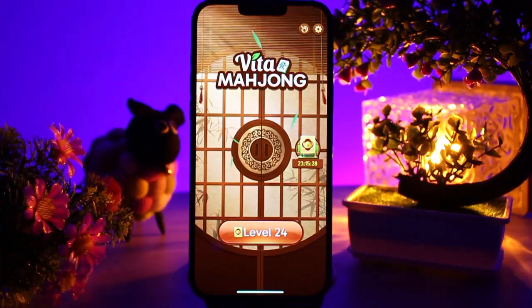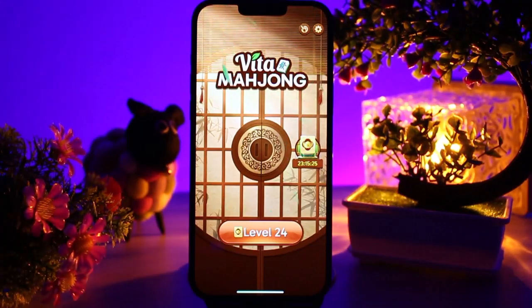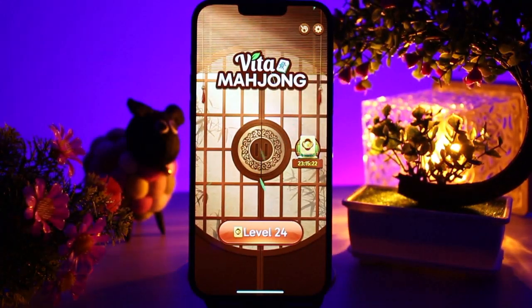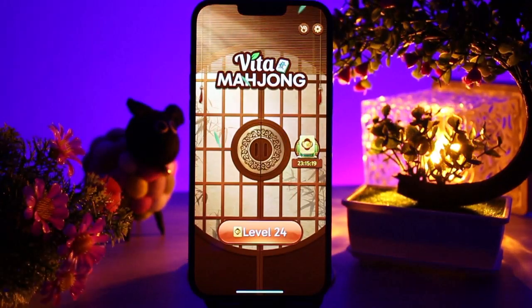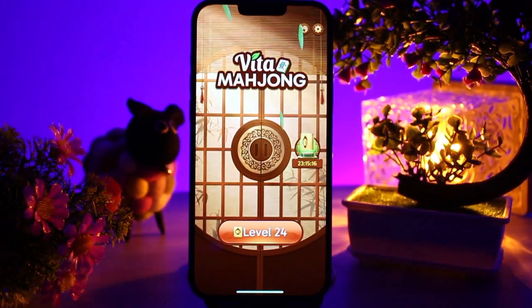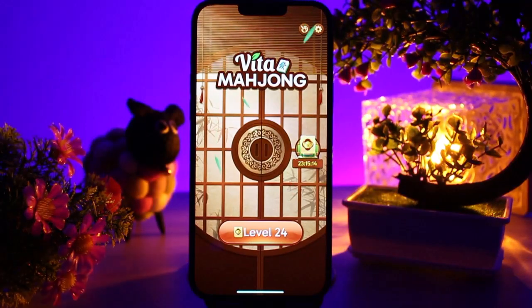If you don't want airplane mode, you can turn off your internet. Swipe down from the top right corner, then turn off your Wi-Fi or mobile data. With no internet connection, the game can't show any ads and you can play smoothly.